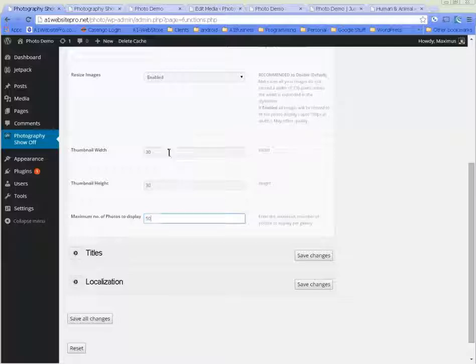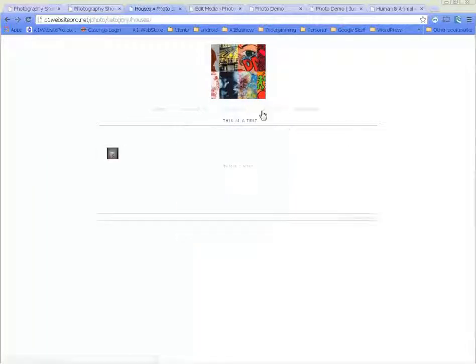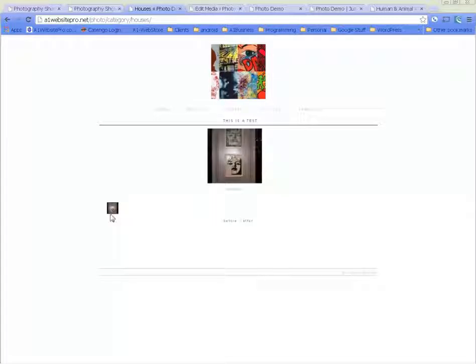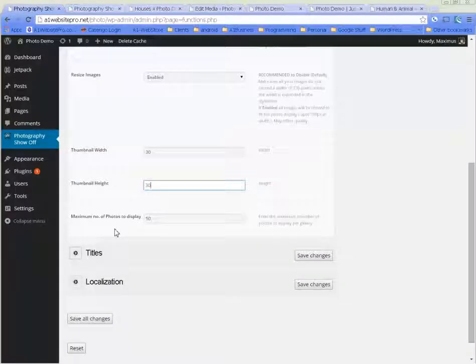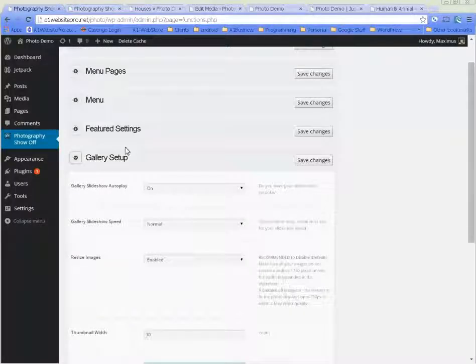And then these numbers right here represent the height of the thumbnails. So if you want them a little bit bigger, you can go ahead and manually adjust those numbers. And that'll adjust it for everything on the site, correct? Correct, for all the thumbnails for every gallery. So if I don't have a lot of pictures, I might want bigger thumbnails. And I believe that's about it. Awesome.